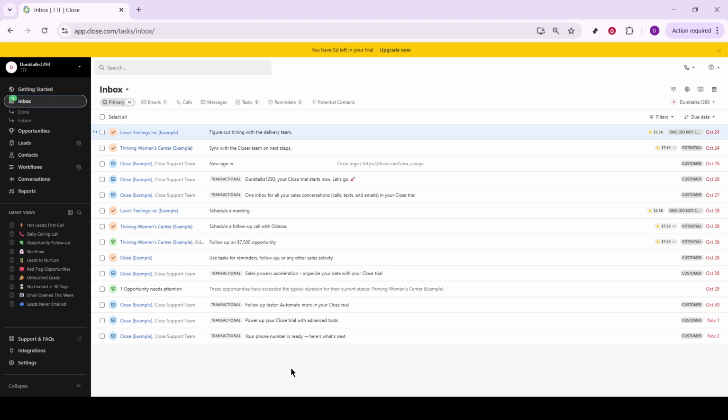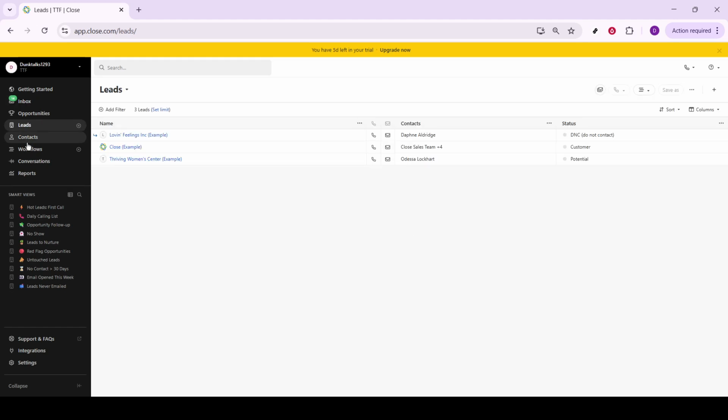This section is essentially the heart of your CRM. Here you can view, manage, and organize all your customer information, everything that helps you keep track of your business relationships. At this point, take a moment to familiarize yourself with the layout if you're not already accustomed to it.